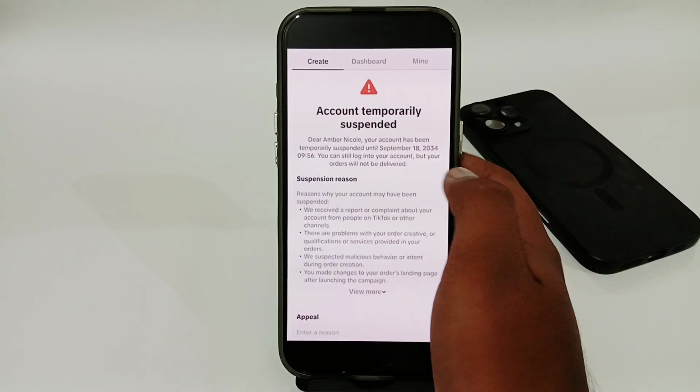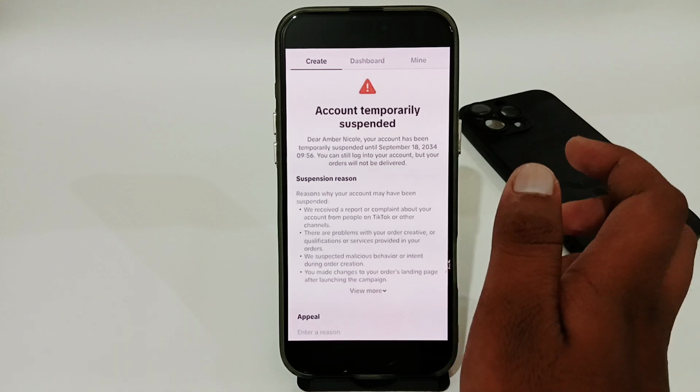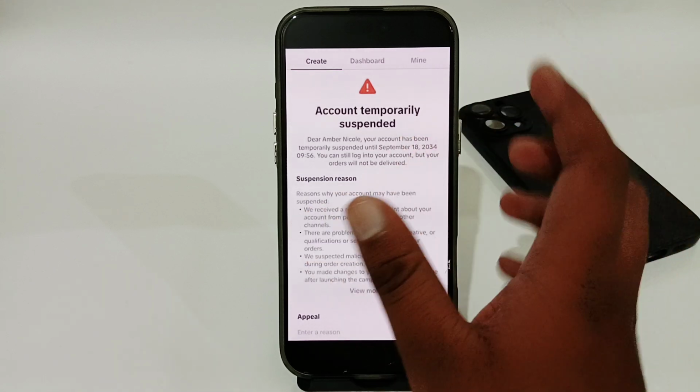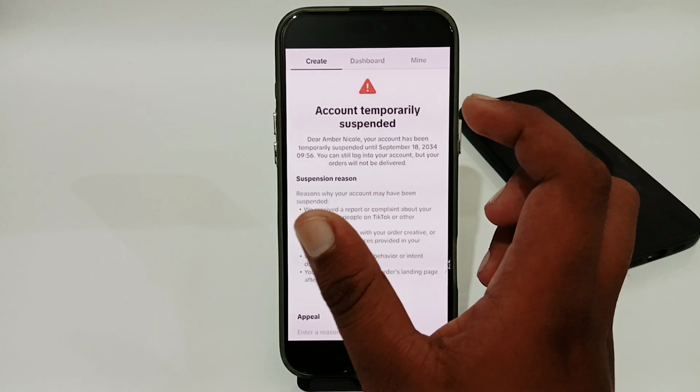Hey guys, today I'm going to tell you how to fix the TikTok account is currently suspended issue. If you're using TikTok and you're having this type of issue, that your account is currently or temporarily suspended, let's see how you can easily fix that issue.